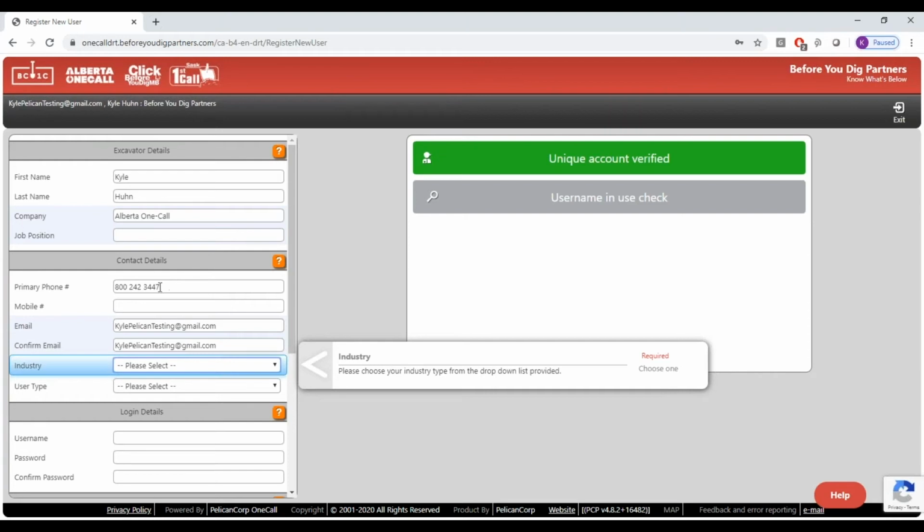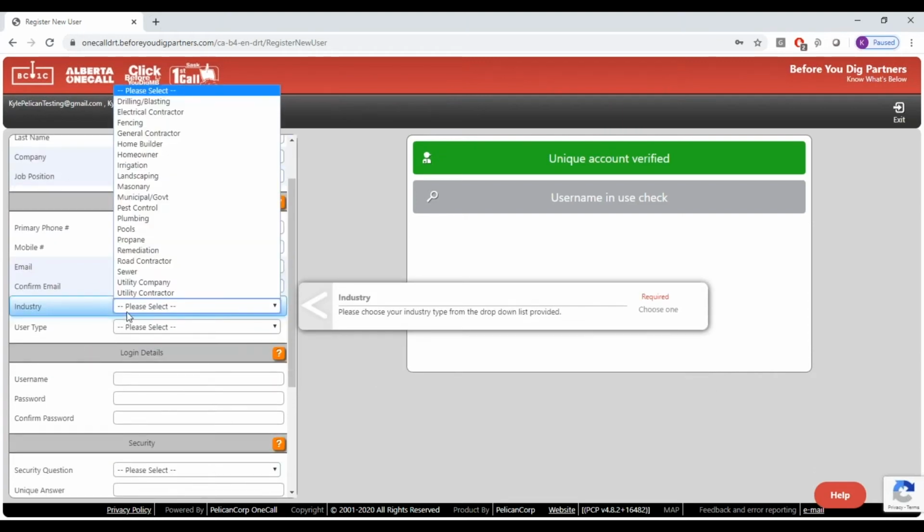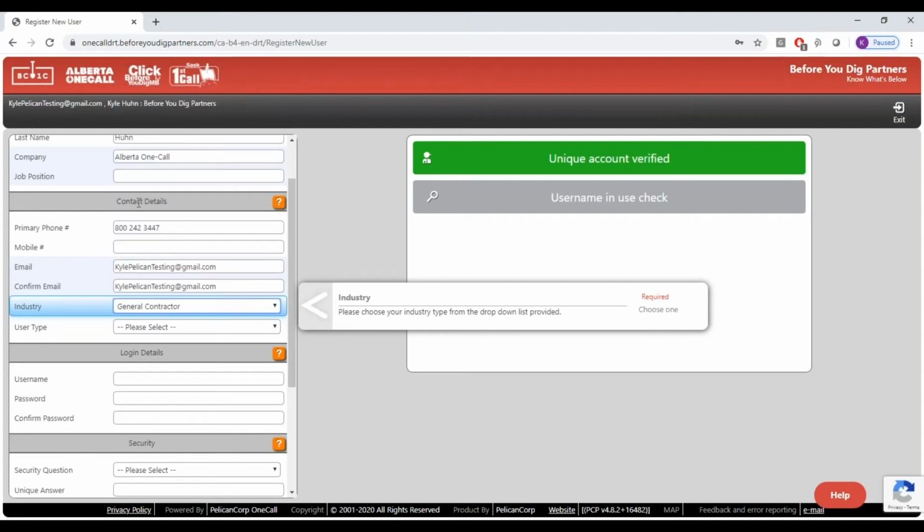Next, we get to our industry, and we'll go through some of these real quick. So this is kind of the general type of industry you're in. It's not necessarily the nitty gritty. Obviously, you could have multiple types of industries that you're involved with. Select whatever best applies. If you're a homeowner, obviously homeowner would be the one you'd want. If you handle mostly landscaping requests, landscaping might be the way to go. For my purposes for this demonstration, we're going to be a general contractor, so we'll select that.